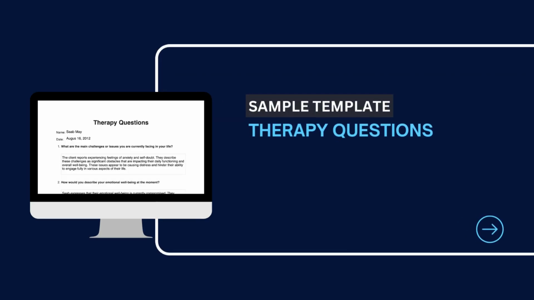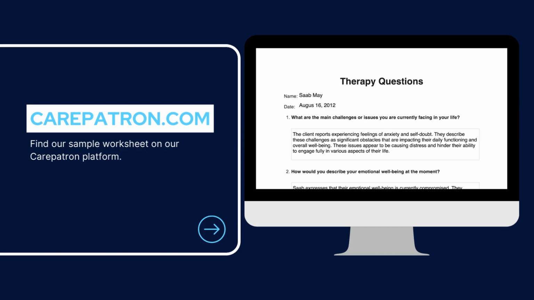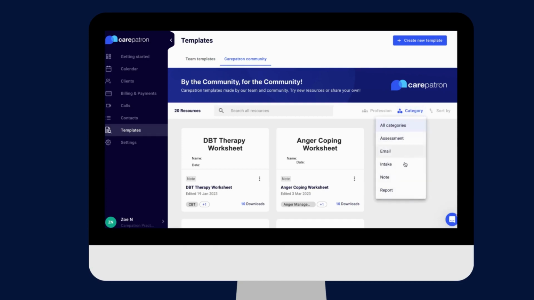Here is a sample of our therapy questions template, which you can find on our Carepatron platform. To find our therapy questions template, go to our Carepatron platform or click on the link in the description. In our template section, we have a variety of templates and worksheets for you to use with your patients. You can filter or type in the keywords to find the worksheet.